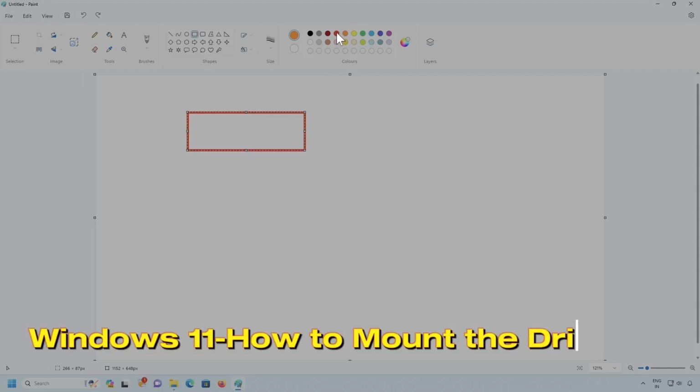Welcome back. In our previous video, we installed a drive, formatted that particular drive, created a file system, and named the drive as E drive.